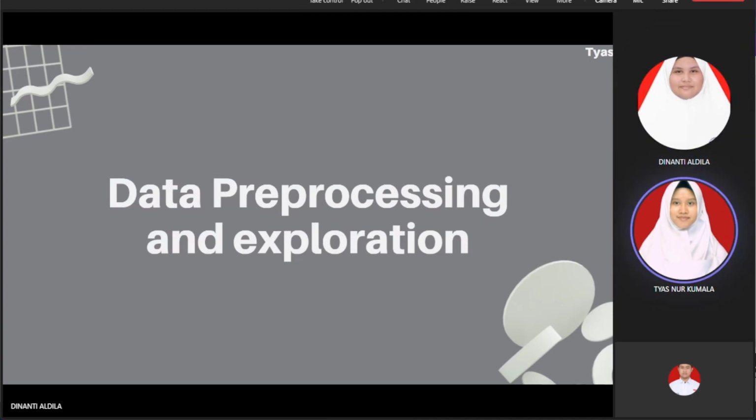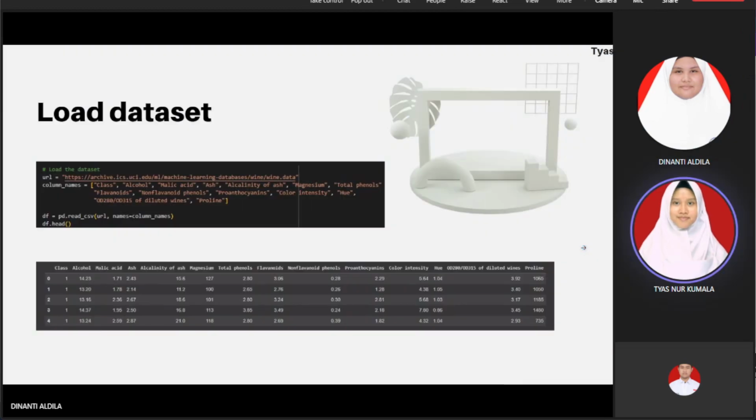Thank you, Dila. I will explain about the data preprocessing and exploration. Next, load dataset. We need to download the dataset from the provided URL and read the data into a data frame using Pandas, set column names, and display the first 5 rows of the dataset.